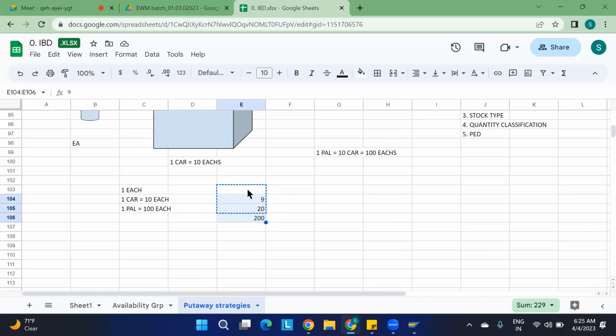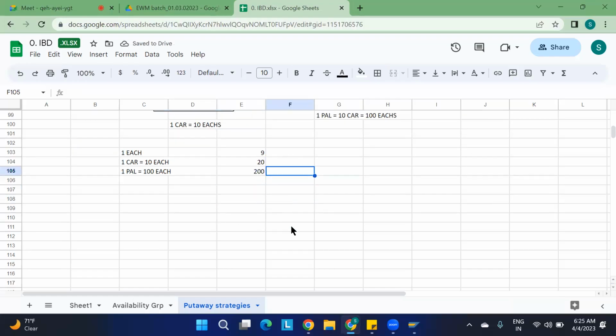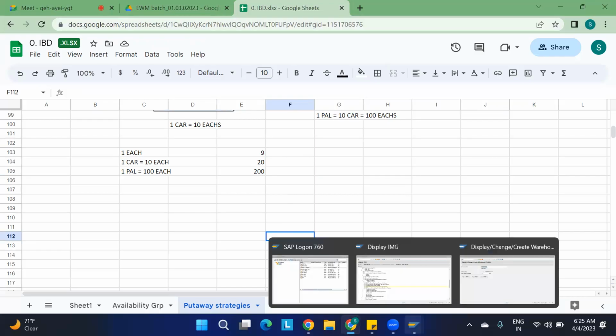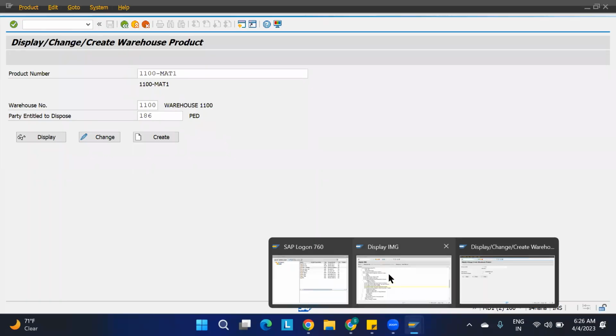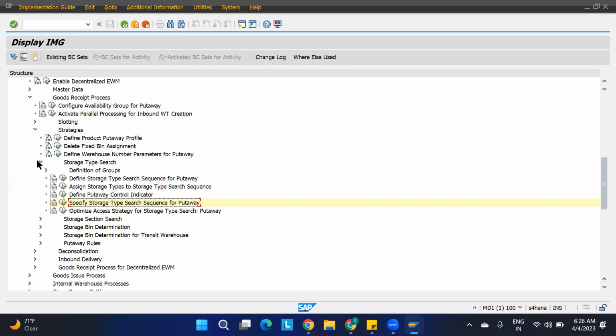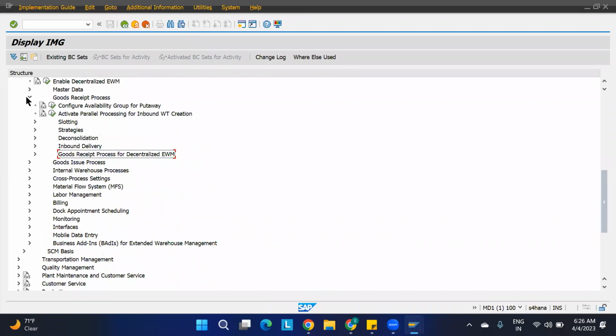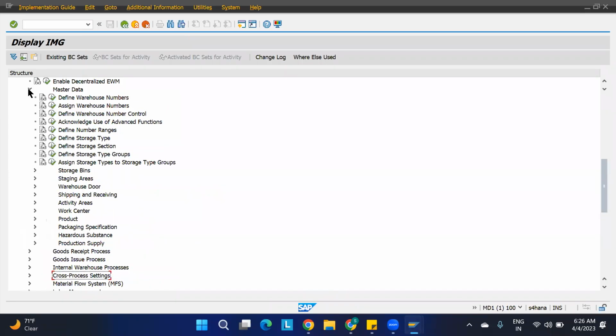We're going to see this further, but right now what I have to do is create 2 different storage types, one for the carton box and one for the pallet, and we're going to check it. So I am going to SPRO, else it is already available. We'll just take it from here. Master data, storage type. We are defining the storage type.